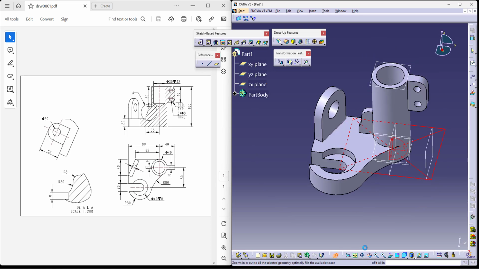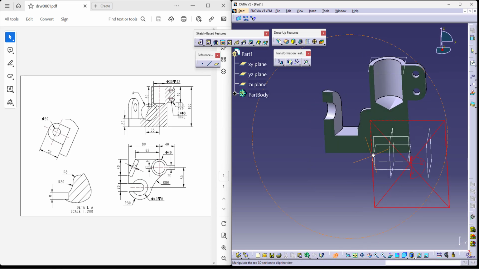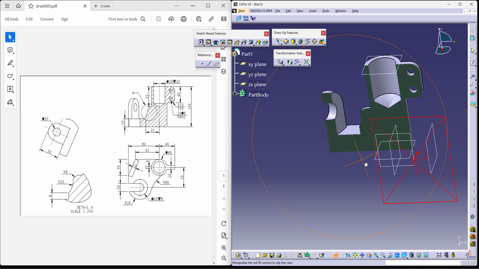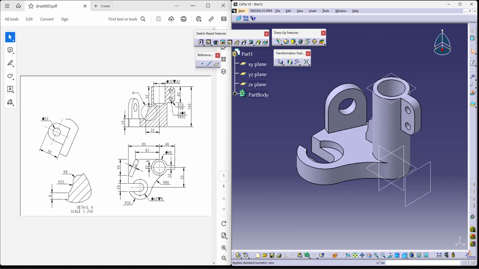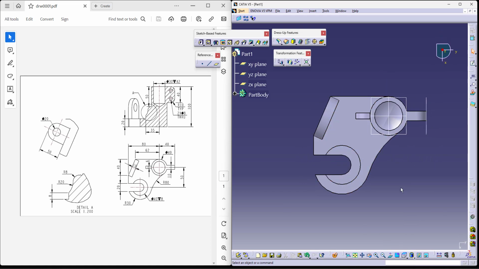If you want, you can also see the dynamic sectioning, see the features from inside too, or you can just switch it off and then go back to your isometric view. And you can also check out the top view once if you're interested. It looks pretty much like this as per the drawing.